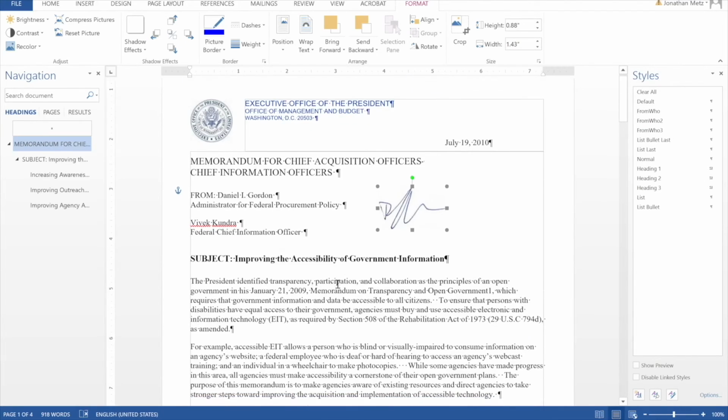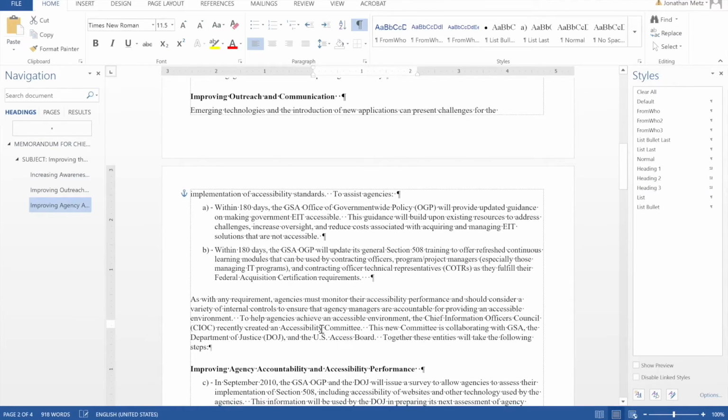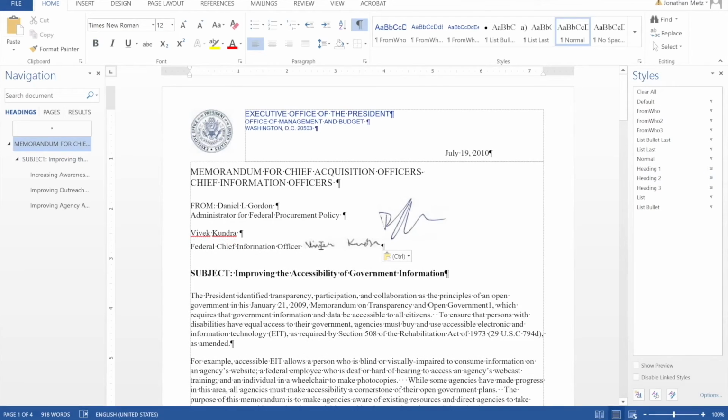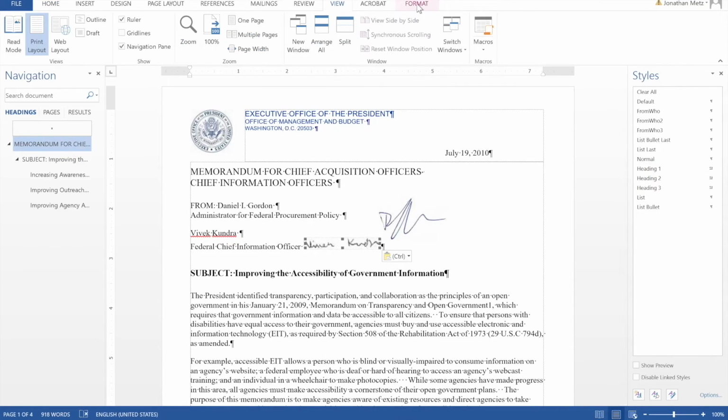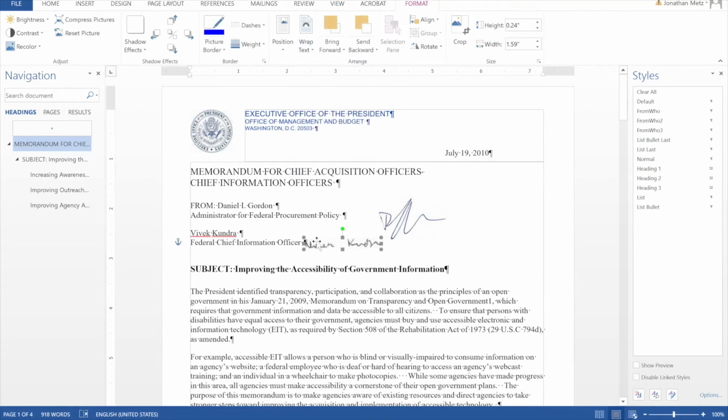Same thing again. We'll scroll down, select the second signature, hold Ctrl and click X in order to cut it. Then select the text box and delete it before returning to the top of the page. Click just after the line Federal Chief Information Officer and hold Ctrl and click V to paste it. Now select the image you just placed and go back to the Format ribbon. Choose Wrap Text and then Behind Text again. Let's move these bad boys around so we can get a better layout of the images next to the signers.